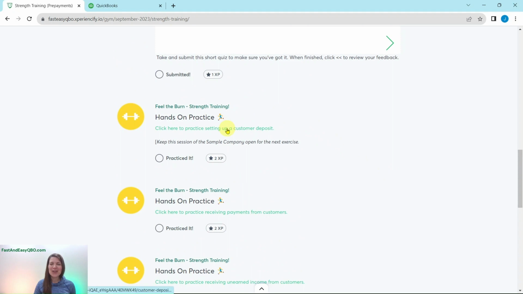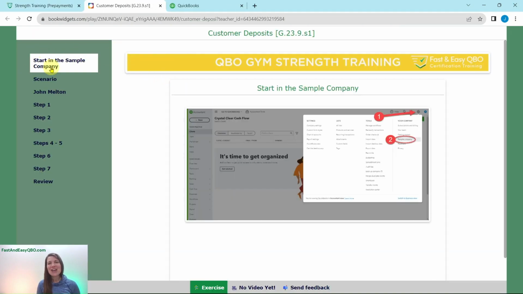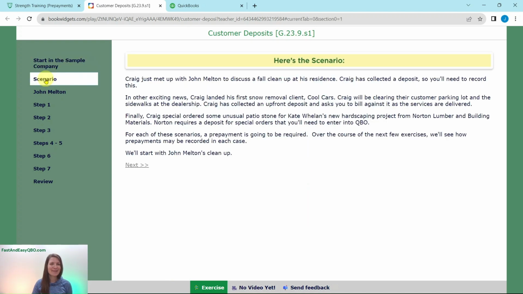So today we're going to practice setting up a customer deposit. You will need to be in the sample company. If you're not sure how to get into it or get your own free QBO account, just go ahead and click on the link below in the description.